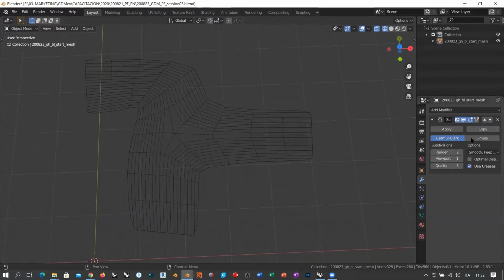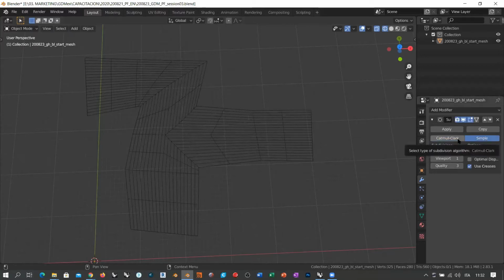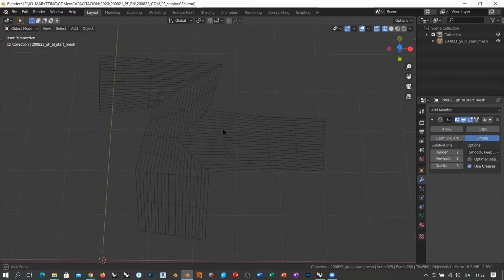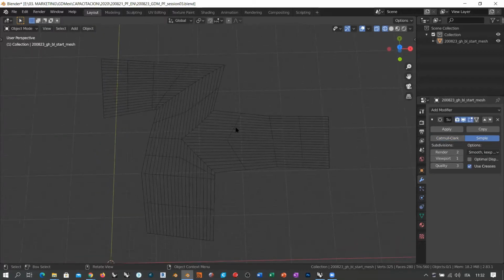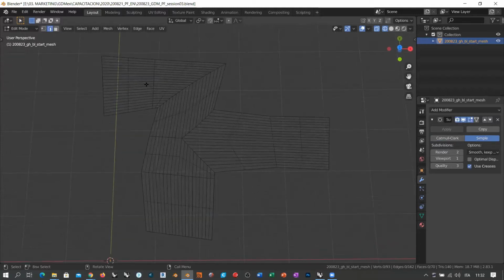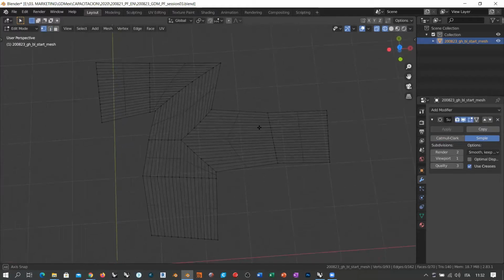I like working with this Catmull-Clark because I like the way it smoothens this kind of inner vertex, or this kind of turn that we have here. But nevertheless, remember that you can always switch to simple if you want. And in order to have a more regular topology, I'm going to go into edit mode of this mesh.